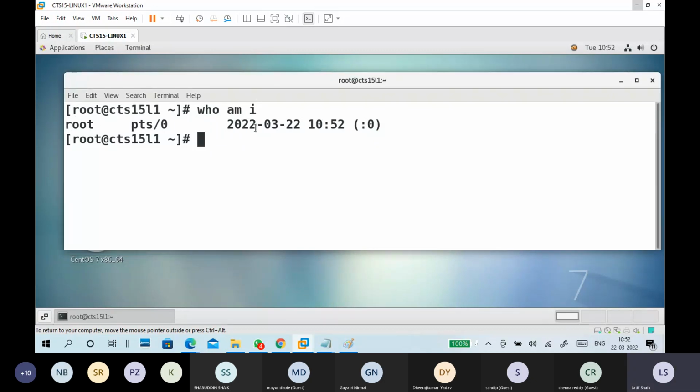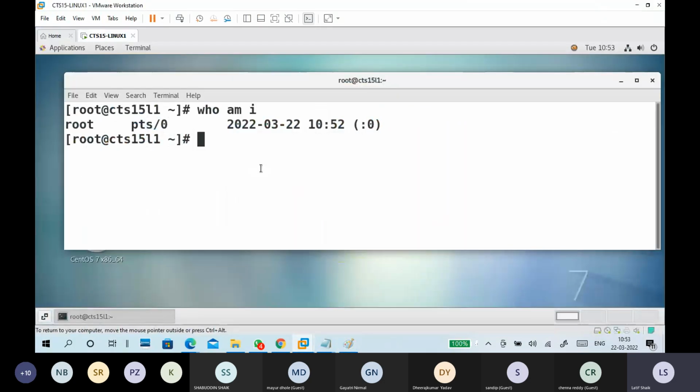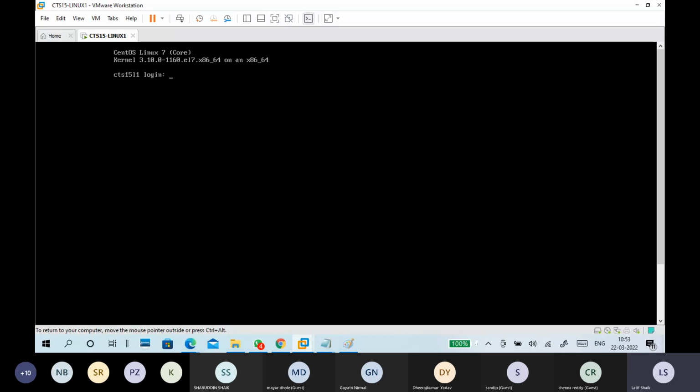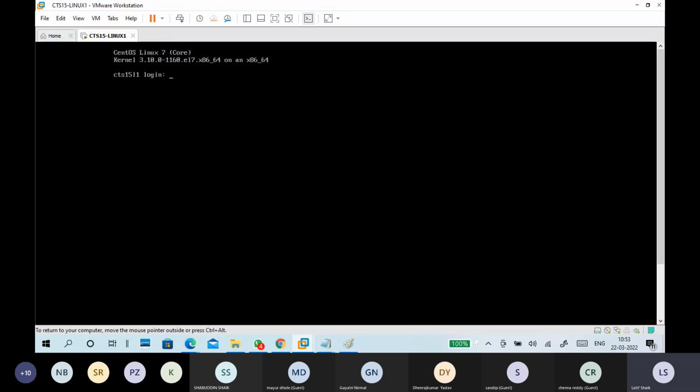This is the same physical machine. What I'm trying to do is go to other terminals, physical terminals only. It means out of band only I'm doing. First out of band, then we'll go to SSH connection. I'm doing Ctrl Alt F1, Ctrl Alt F2. See, it is a black screen. Again, I'm going back, F1, Ctrl Alt F2.